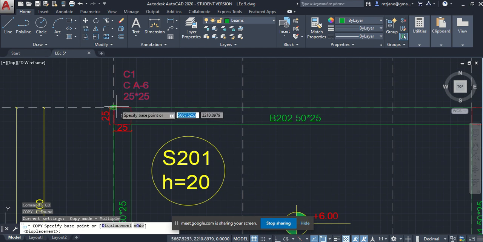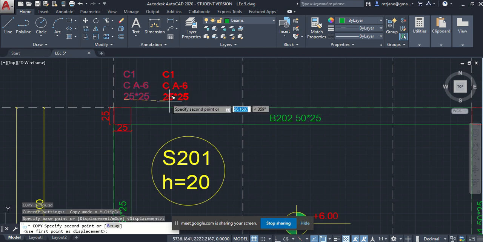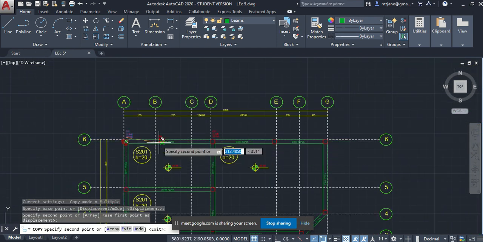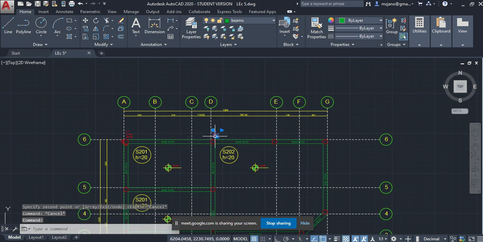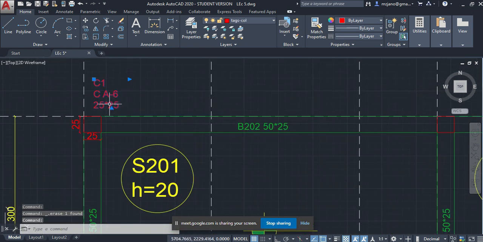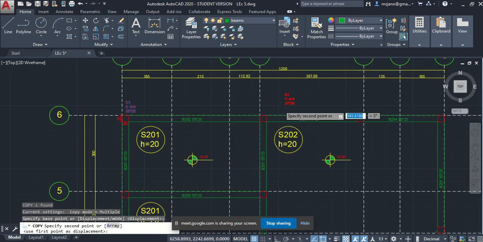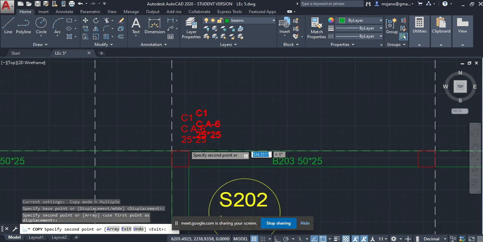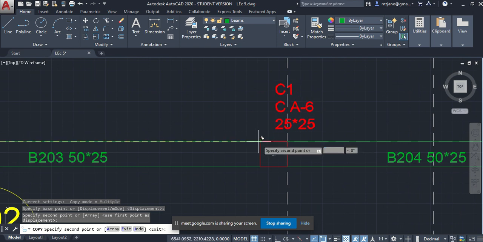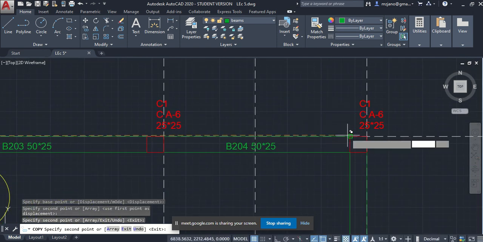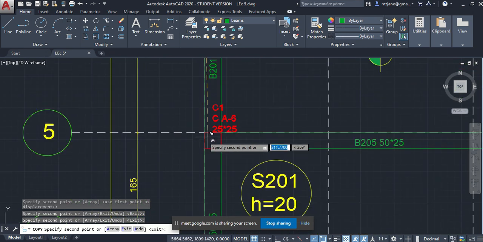Also this should be copied. Choose a base point, as I said. Why? Because if you copy from here, you will not place it the same as this one. Just for tidiness, you will copy from a base point that is similar for all columns. That is the corner, of course. Here or here, here maybe. Understand?